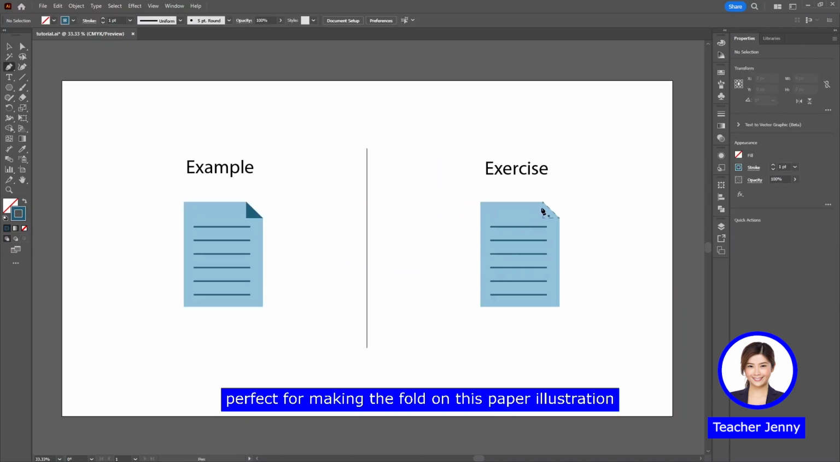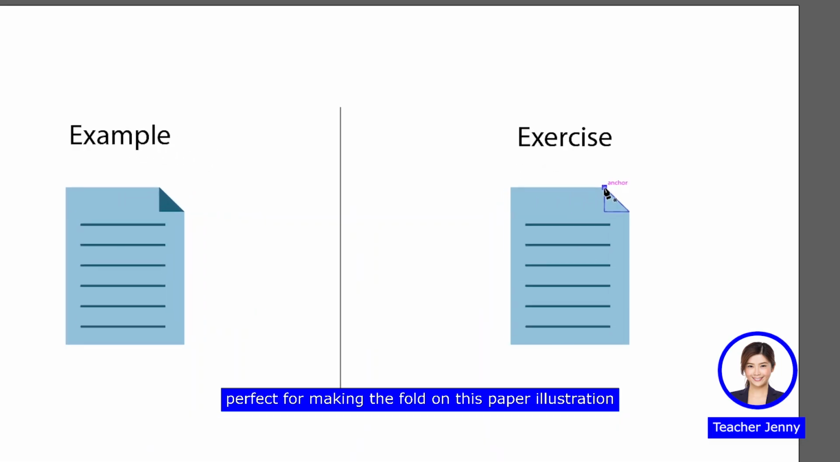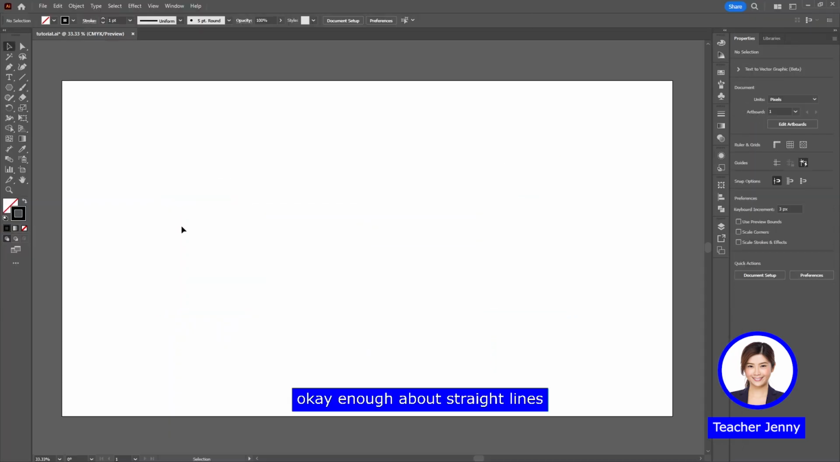That's also perfect for making the fold on this paper illustration in the next example. I'm just going to hold Shift while using the Pen tool and move the mouse cursor until the blue line snaps in the direction that I want it to go. Okay, enough about straight lines, because we're about to get curvy.